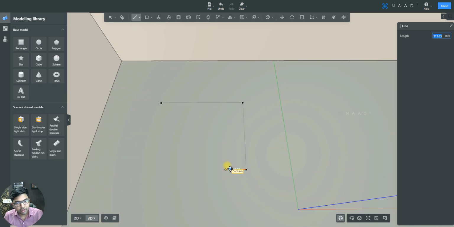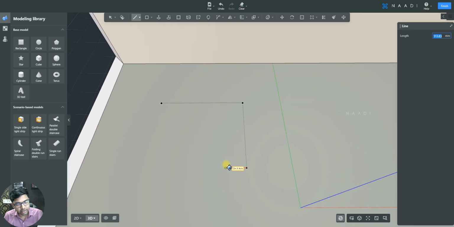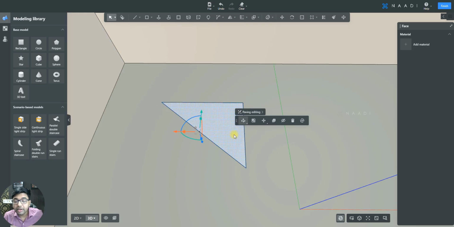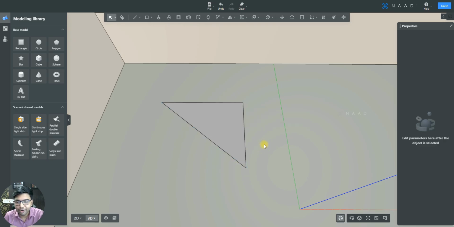And for now, if you notice, all these are your conventional lines. But as soon as I close this line, you will see it's been created like a 2D geometry, exactly similar like your conventional modeling window.